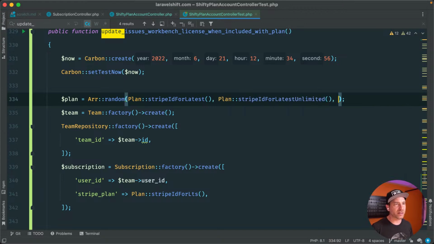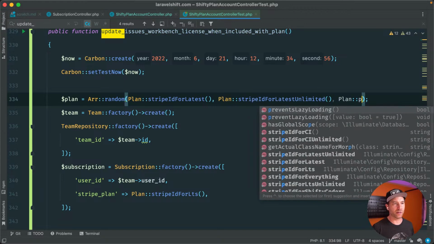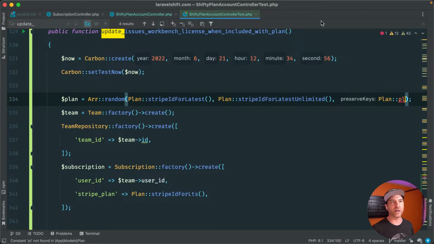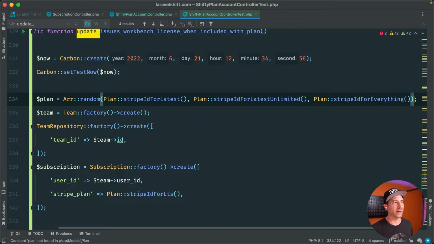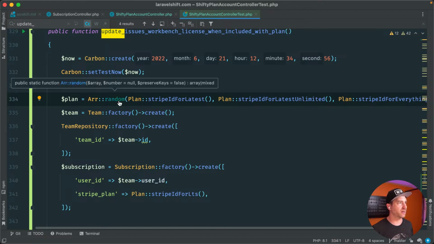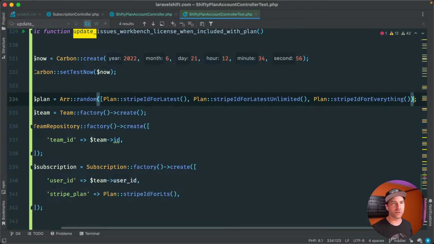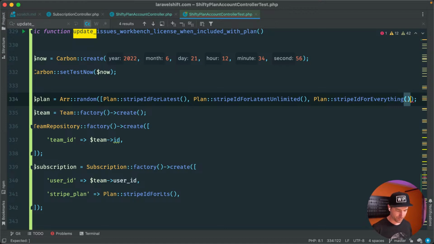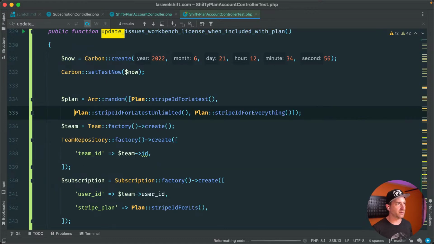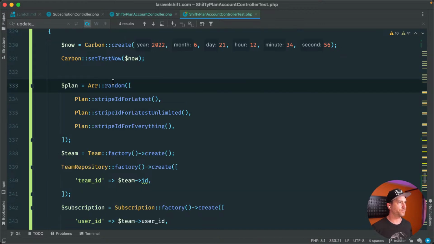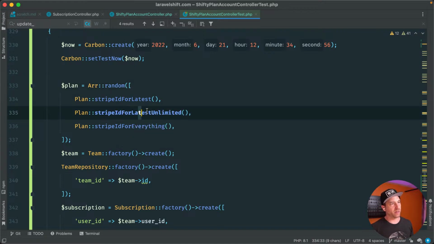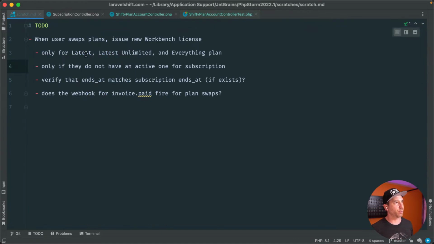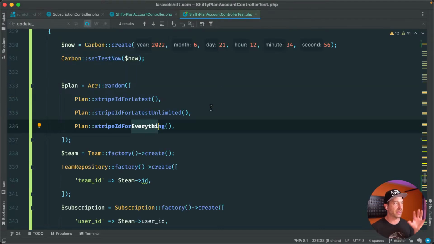So latest unlimited, and then plan ID. Whoops, my chat is in the way. Plan Stripe plan ID for everything. All right, and so all we're really doing here is saying, I think you passed the array. Whoops, let's make that an array. Let's just go ahead and break this down so it's a little easier to see. There we go. Okay, so what I'm doing here is basically saying, look, if it's the latest plan or latest unlimited or everything, which are all those plans we mentioned here, then that's what this test is going to handle.